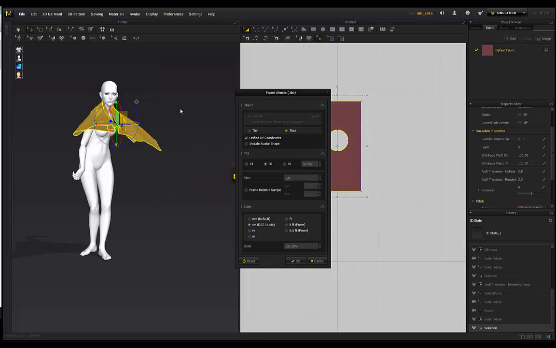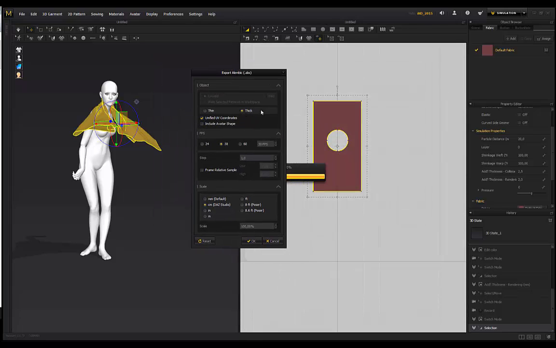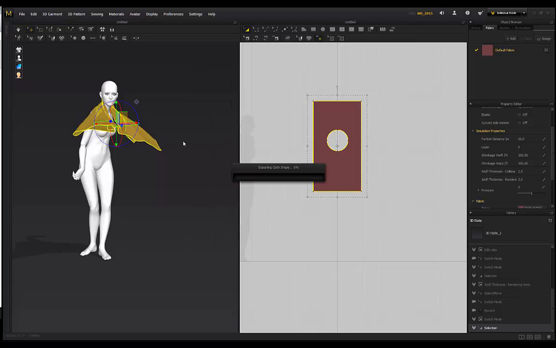Garment piece. Alright, so with these settings, I put mine on thick, unified UV coordinates. I leave the frames per second on 30. I put mine on centimeters for DAZ, scale on 100%, and I click on OK. So let that export out.